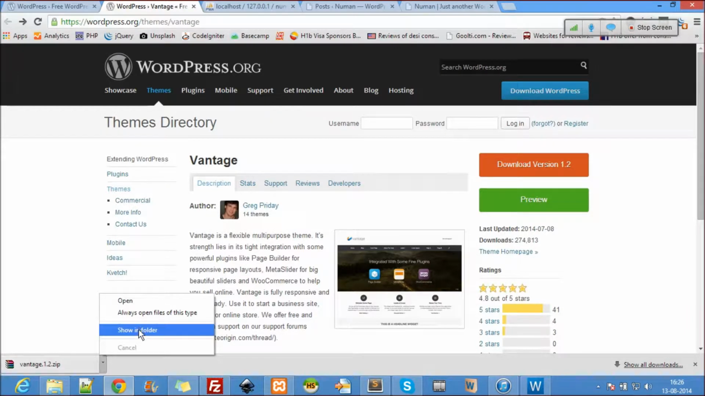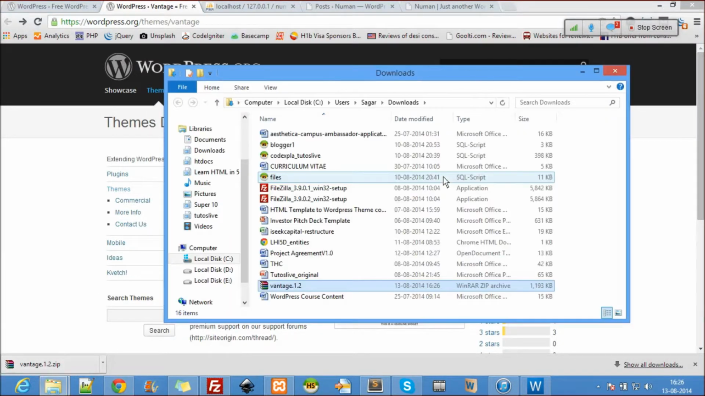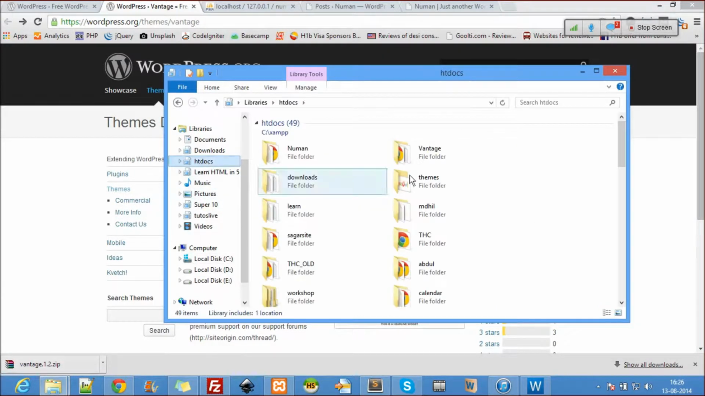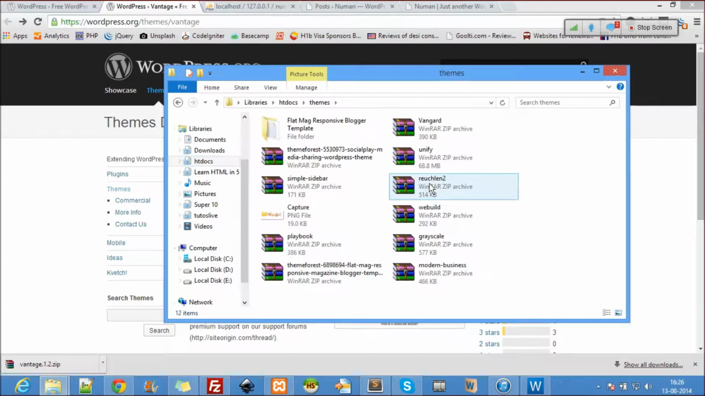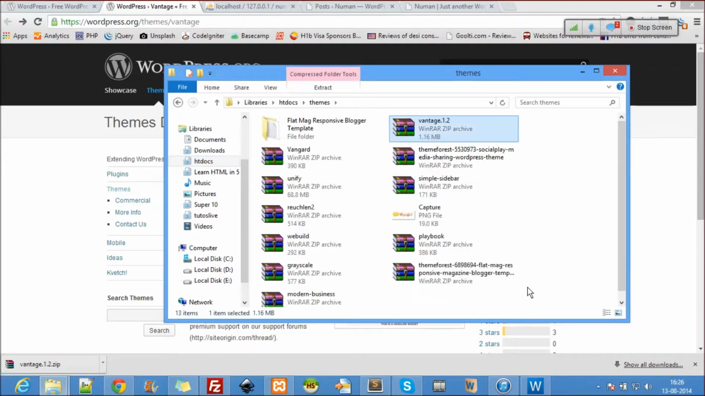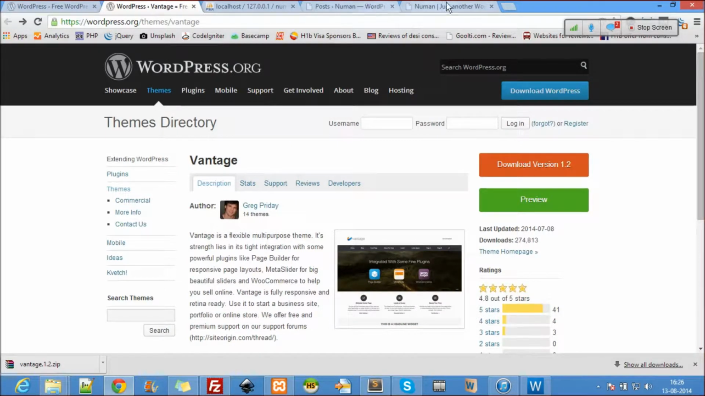So I just downloaded a theme from the WordPress.org website. It's called Vantage, the theme. It's pretty cool. We liked it, so that's the reason we downloaded it. So then here Vantage, I'll cut it. I'll go to my htdocs again. Here I just place it somewhere. This is my themes folder wherein I download the theme and I place it here. Okay, so now that's good enough. The theme is ready now.